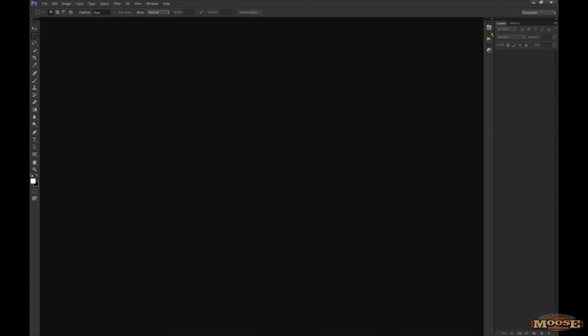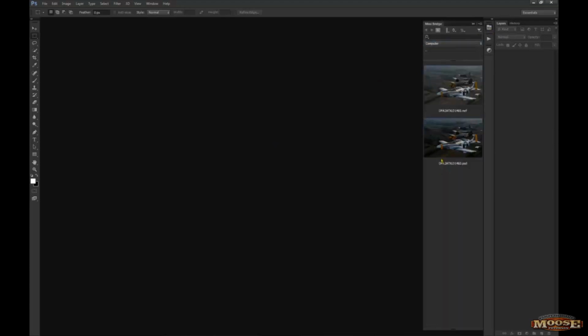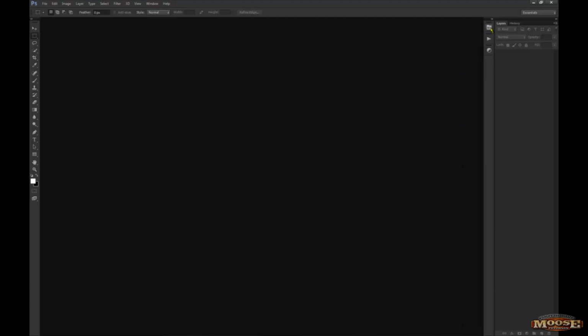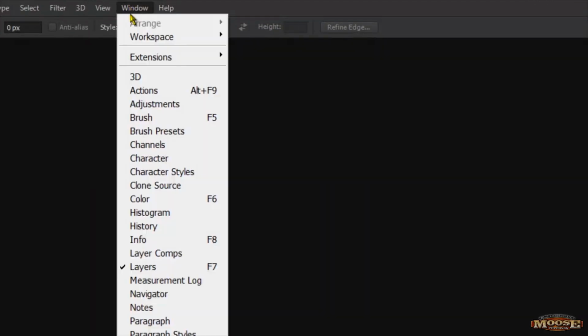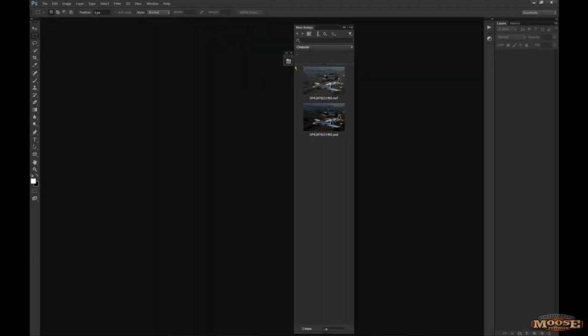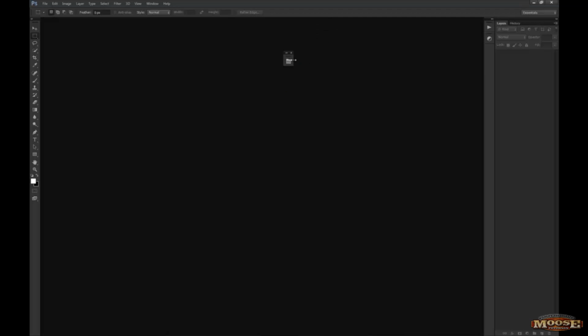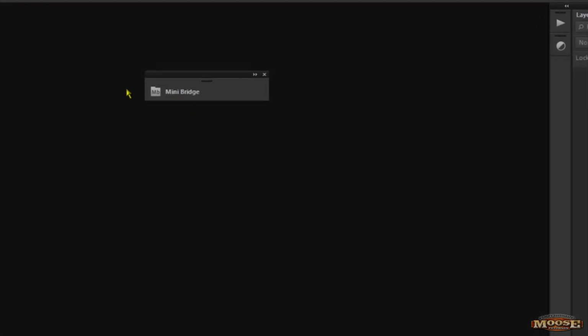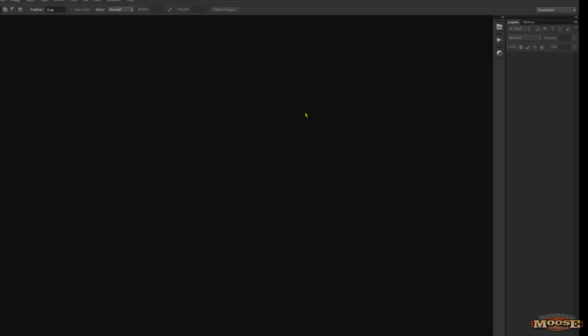Now, some of the things like Mini Bridge, I use Mini Bridge a lot. To get it there, just so you understand, because it's not there by default, you're going to come over here to Window, Extensions, Mini Bridge, and there it is. Then you collapse it all down to a little button. You might have it like this when you first open it up. Just take your cursor, hover it over the side, you'll see the arrow, drag it all the way down. Grab the little bar on the top, drag it up, stick it right up there, and there's Mini Bridge. So that's kind of the basics for setting up CS6.